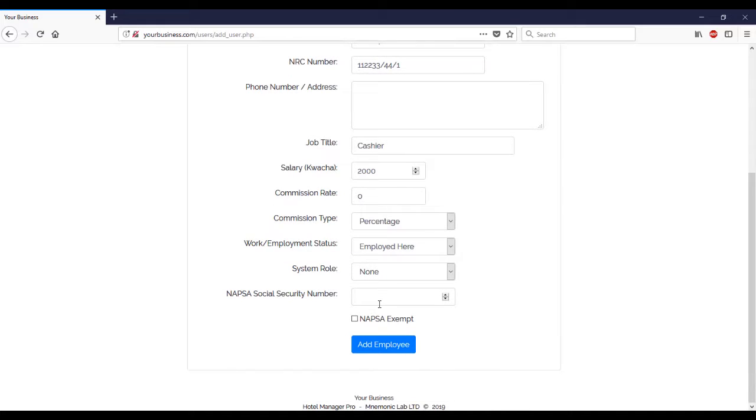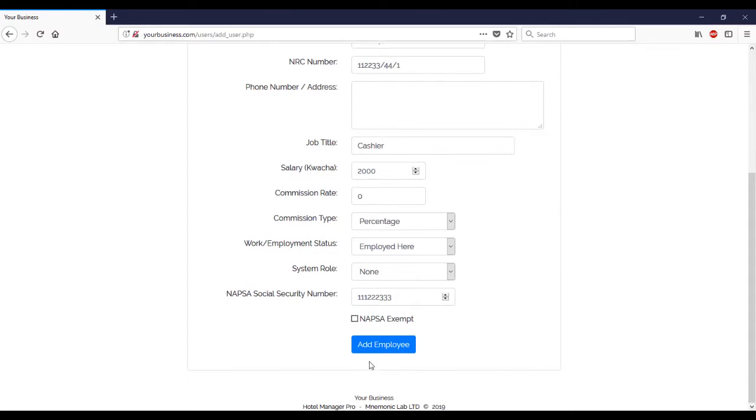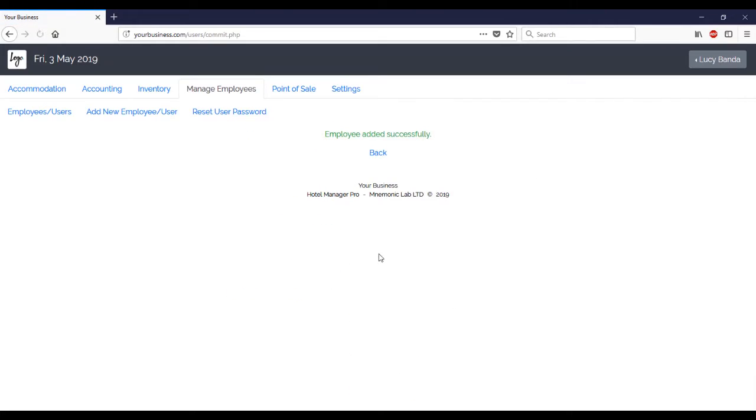Then the NAPSA Social Security number for this individual can also be entered so that it is used when generating the NAPSA return. If for whatever reason this person is supposed to be exempt from NAPSA, you can then select that and that will automatically exempt the NAPSA computation on both their payroll and the NAPSA return. Once all this is set up, you can then add the new employee.